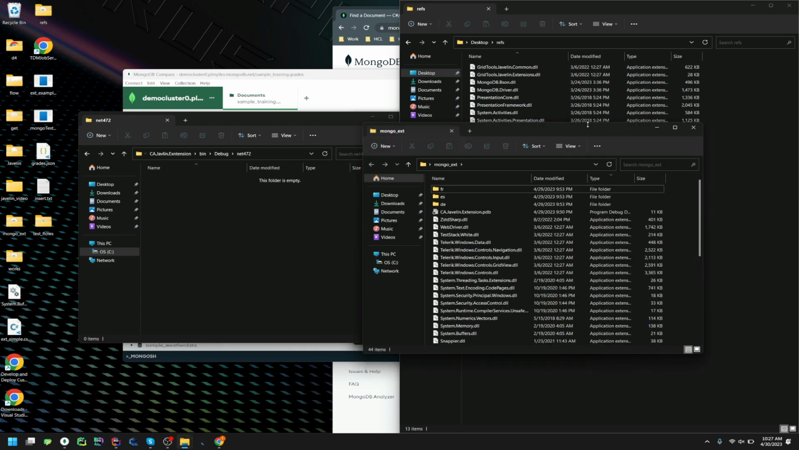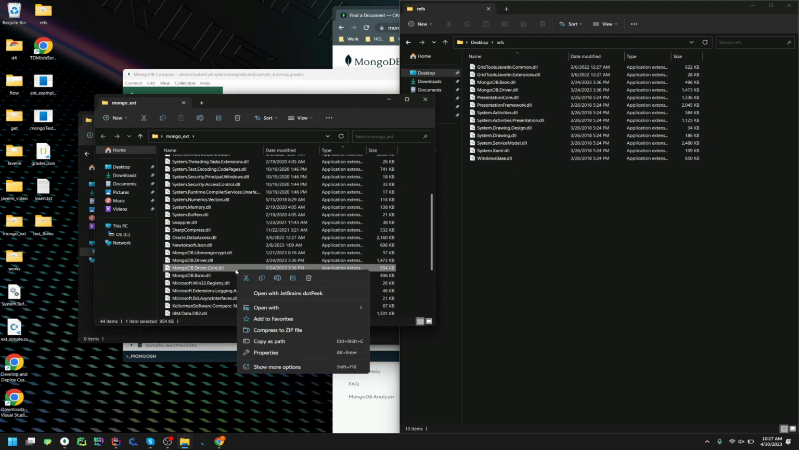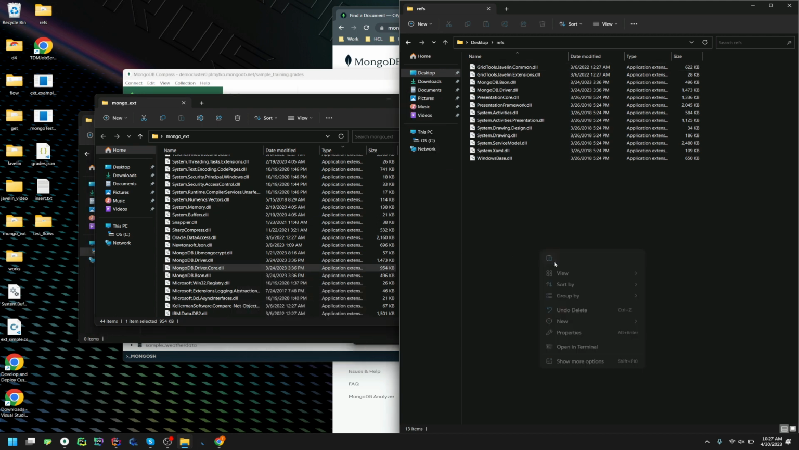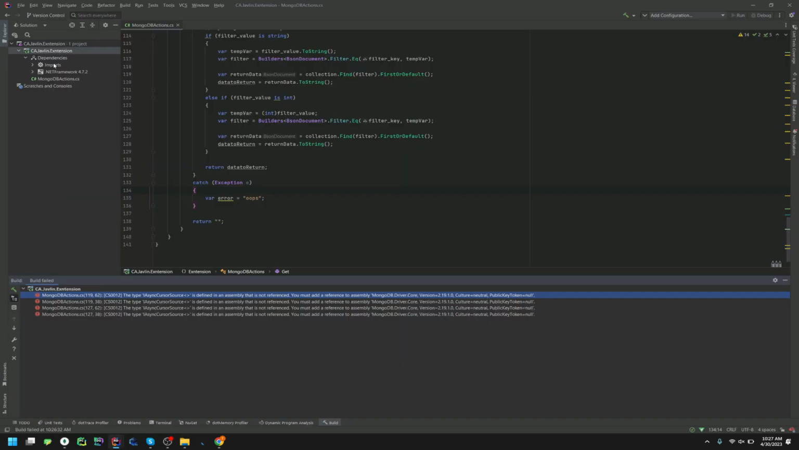This one. And then Mongo, because I went through and I added like, oh my gosh, do I need that? Do I need that? Do I need that? That's why I'm trying to keep this simple for you. But we do need Mongo driver core. So let's go ahead and copy that one. Paste. Okay. And now here, let's go back to our project. And let's add that dependency.